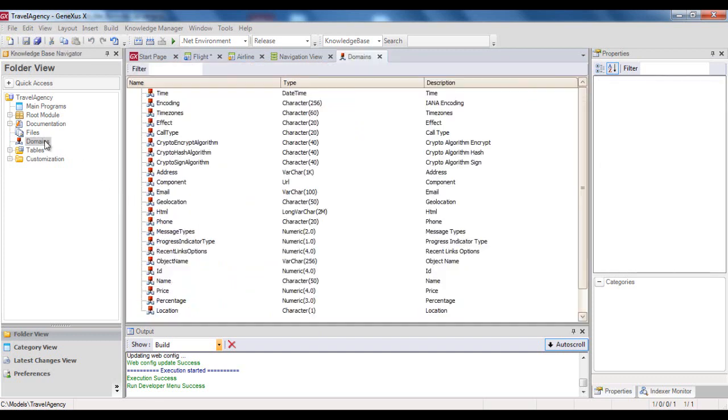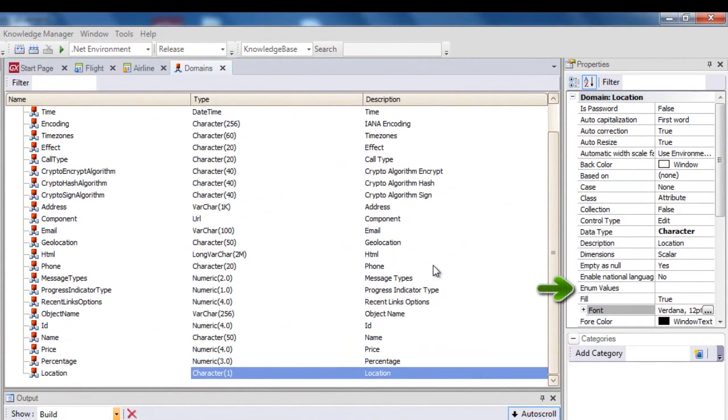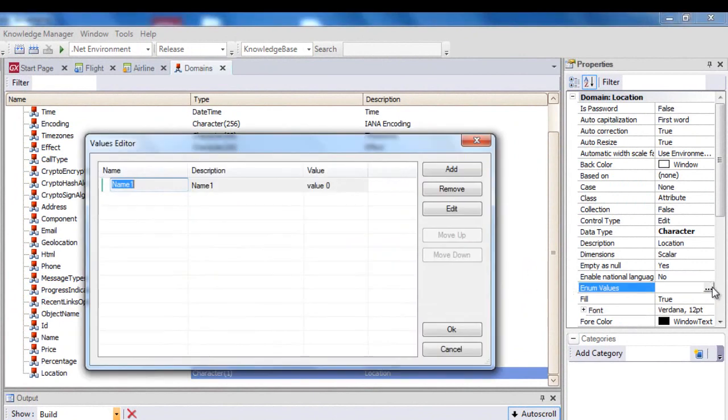Now we go to the Domains node to change a property in the location domain we've just created. We find the enumValues property and define the 3 values possible for this domain. Window, in which case the character stored will be W, middle, in which case the value stored will be an M, aisle, where the value stored will be A. So we press OK.